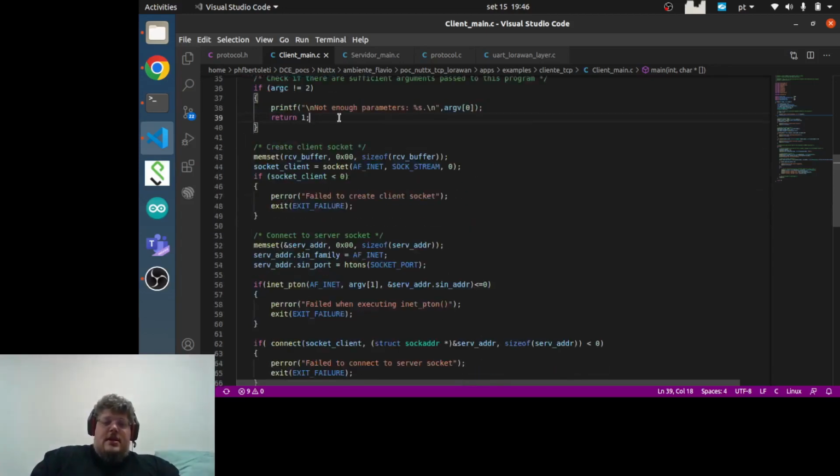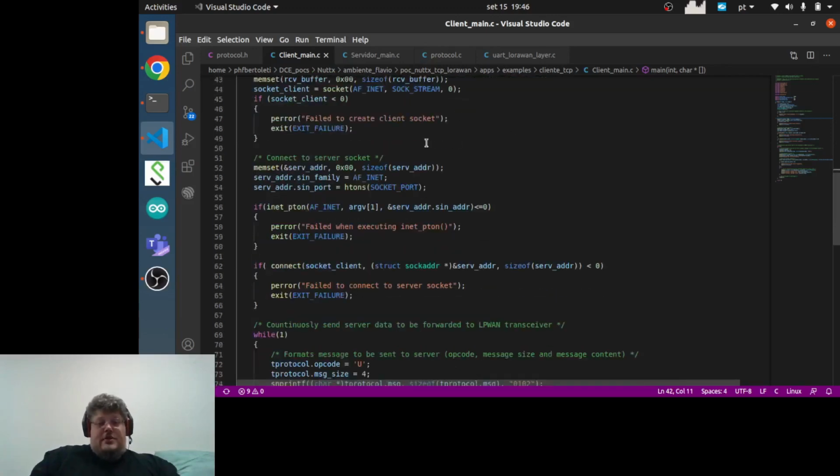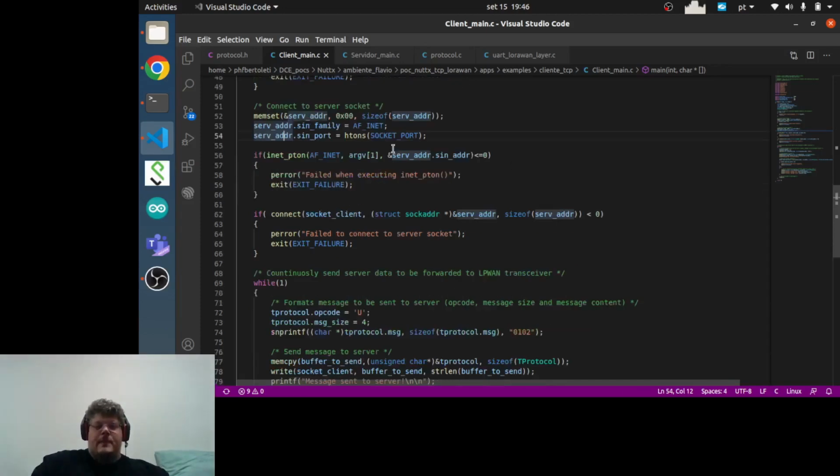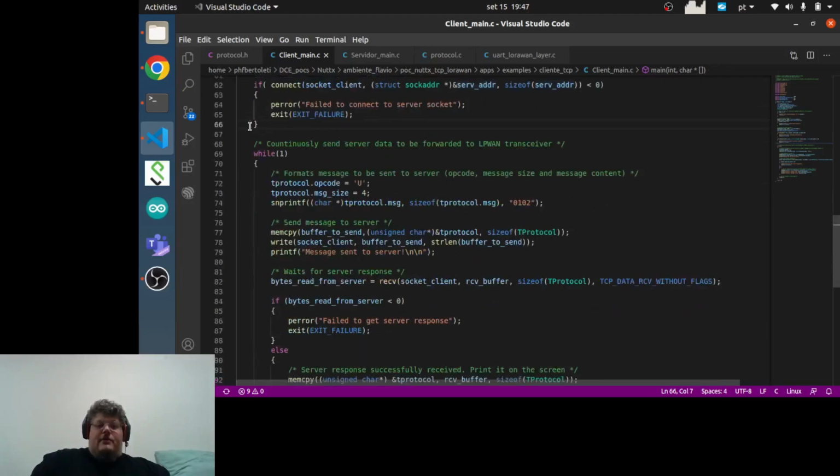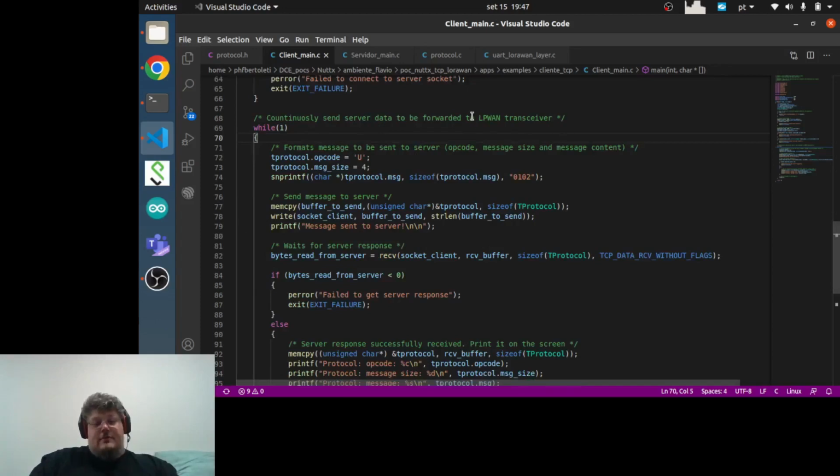Then, if the IP address is passed, the client source code tries to create a client socket. And in case of success, it tries to connect to the server socket and fills the address structure with the IP address passed before. If everything goes okay until here, the software enters an infinite loop, which constantly sends the server some data and gets its downlink message, or its response, from the LoRaWAN transceiver.